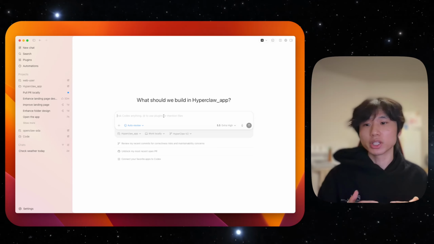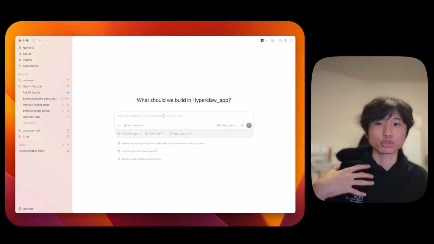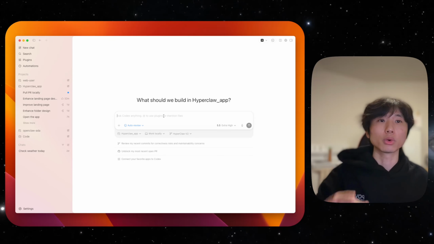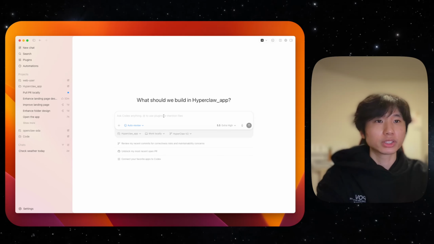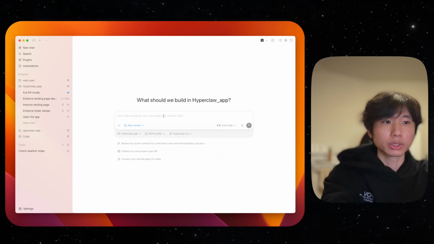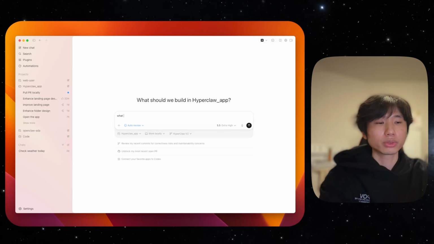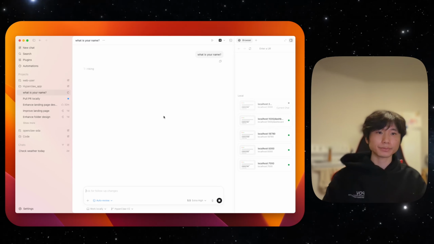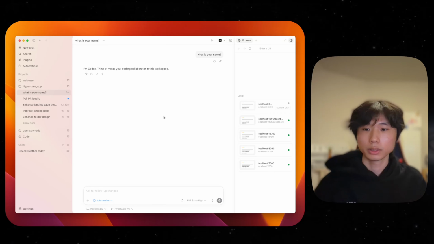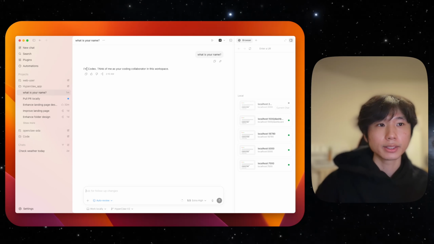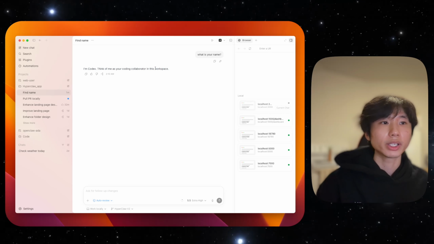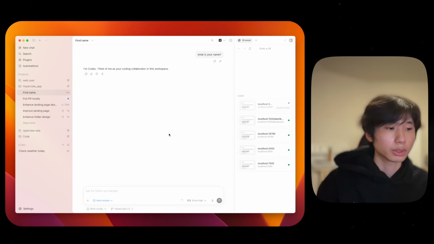Our agent doesn't really know who they are, and there's not much restriction to it. It's totally based on Codex. I was just showing you guys what it looks like. First, let's ask, what's your name? Pretty easy, huh? So he said, okay, I'm Codex, a coding collaborator for this workspace.